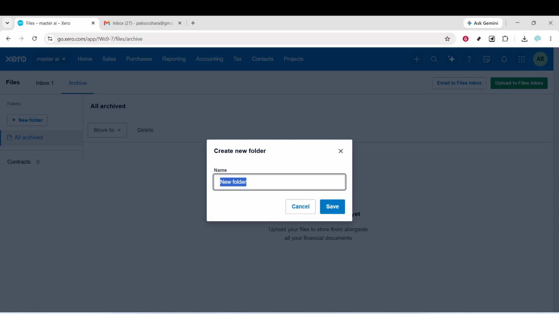Let's type in a folder name, like 2024 client receipts. Once you've typed the name, just click the blue Create Folder button. And just like that, you have your first organized home for your documents.